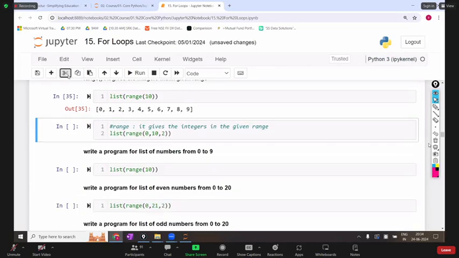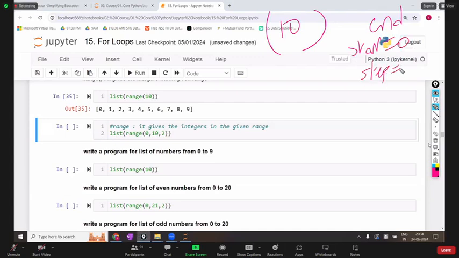Are the points clear, guys? Everyone, now tell me, what is the output of this? List of range of 0 to 10 with an increment of 2. When three numbers are there, they are starting, ending, step. When two numbers are there, the step is missing. In the bracket, only one number is there. What is the number? This is the end number. Then what is the starting? Starting is 0. What is the missing step? +1. These two are fixed.